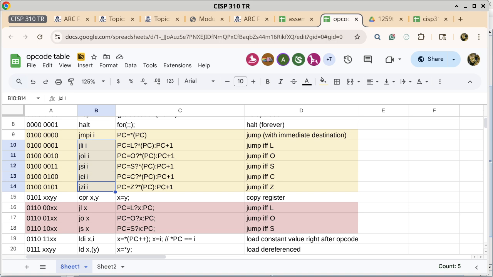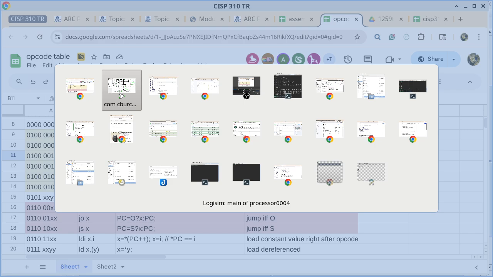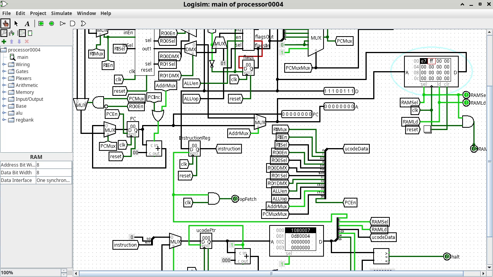We'll start with JOI. Okay, let's get started with JOI. There we go. So JOI has an opcode of 42. So we're going to put that into the RAM location here. It's going to be a 42.